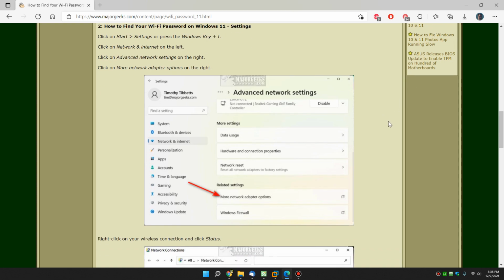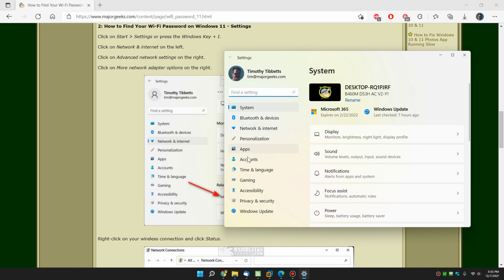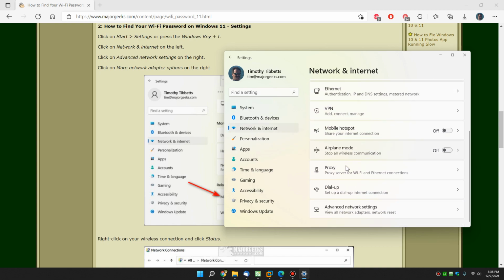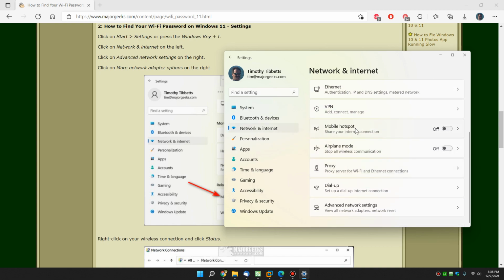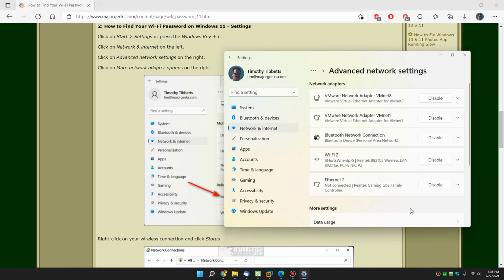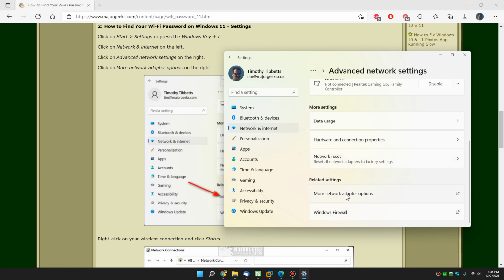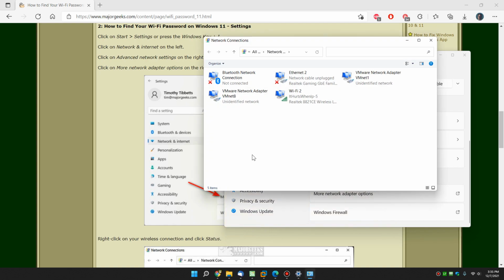Windows key plus I, or start settings to make it harder. Network and internet. We're going to scroll over to the right here, and we're going to go down to advanced network settings, which is right here. Click on that. We're still not in the control panel. We're going to do more network adapter options. And there's the control panel. So all those steps just to get to here.